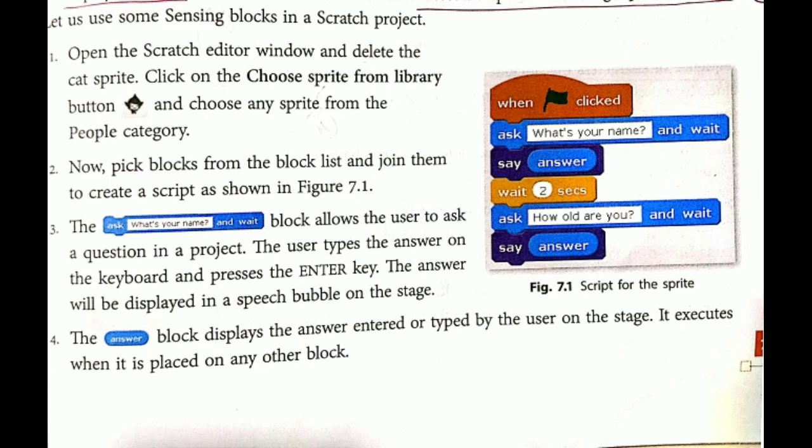So these are the first 4 steps that you have to follow in order to use a sensing block in a Scratch project. Okay. So here what we are doing is that we are using the sensing blocks in order to ask the user a question. Okay, that is, users can ask a question by using the sensing block and the answers will be displayed through the blocks. This is what we are mainly doing here.